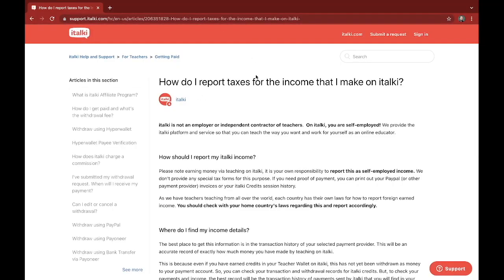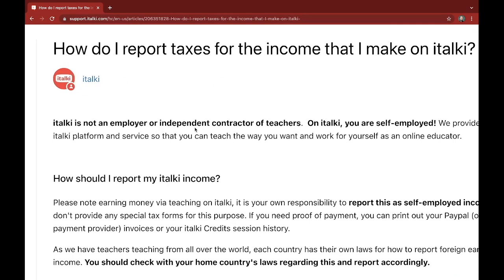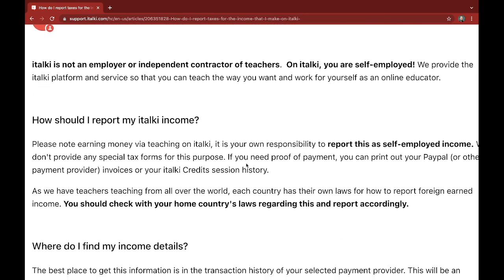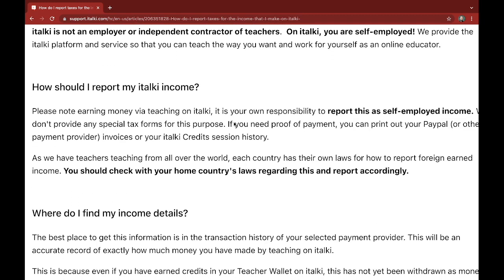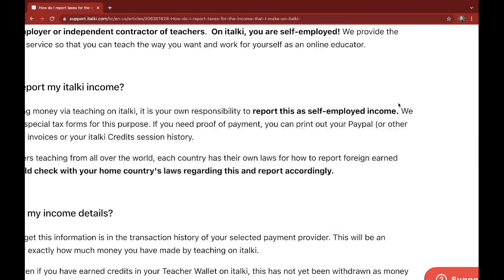First of all, as it explains right here, how I report my taxes for the income that I make on iTalki. iTalki explains right here that it is not an employer or independent contractor of teachers. We are self-employed on iTalki, and for this reason, it is your own responsibility to report this as self-employed income. From this information, it basically looks like we're on our own as teachers. So how exactly do we proceed?